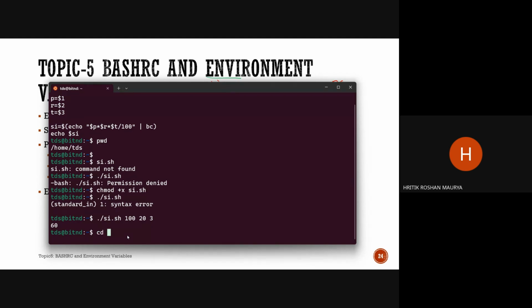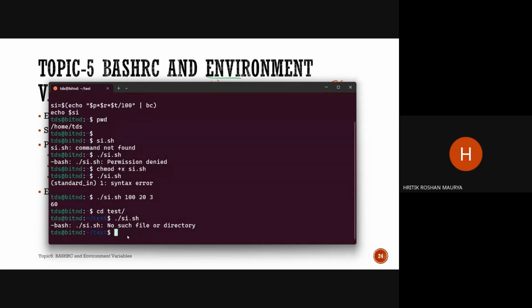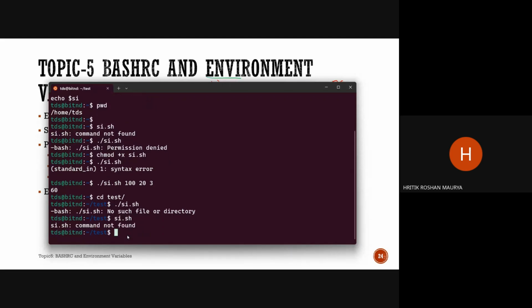Suppose I move to another folder, test, and now I write ./si.sh. I am not able to run it. Now if I write si.sh, it is saying command not found. So there are two things: one is the script, one is the command. This is running the script and this is running the command. So why can't I treat this as a command?